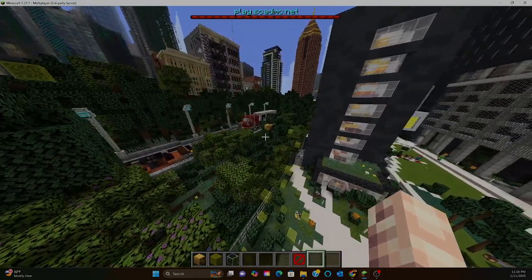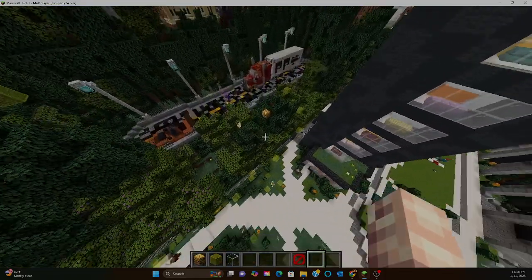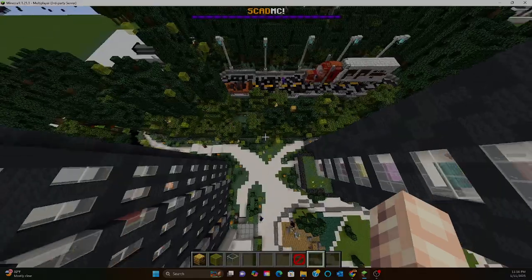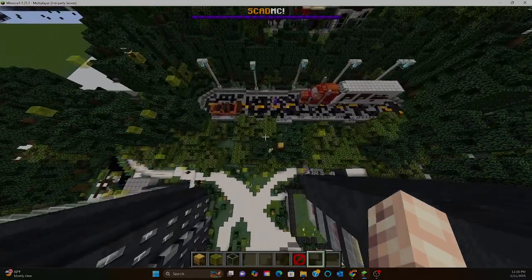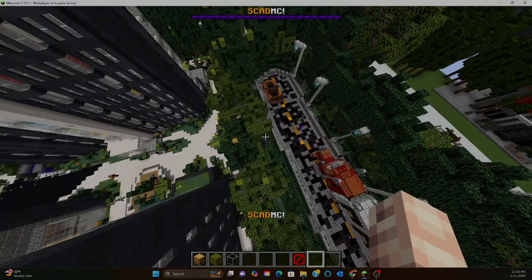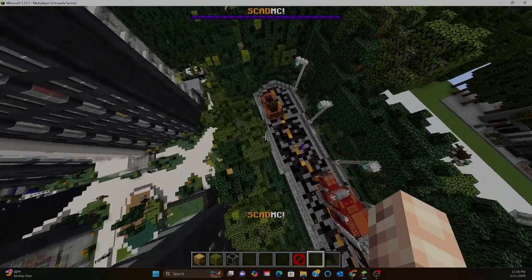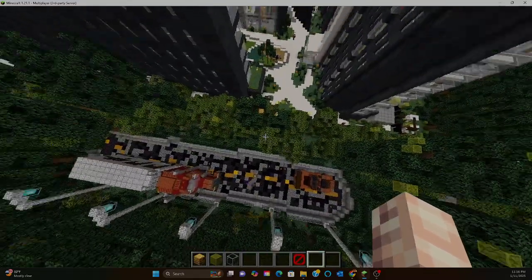So I'm going to go through the process, just so you guys know how bees were made in SCADMC. I know you definitely weren't wondering, but if someone was looking for a quick tutorial on Citizens and that kind of plugin, this is going to be that.